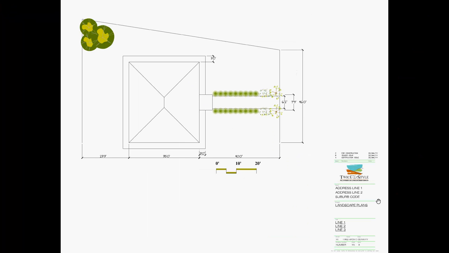So there's our logo, title block information and our drawing, so we know it's all going to work, and we can go back and start detailing the design.